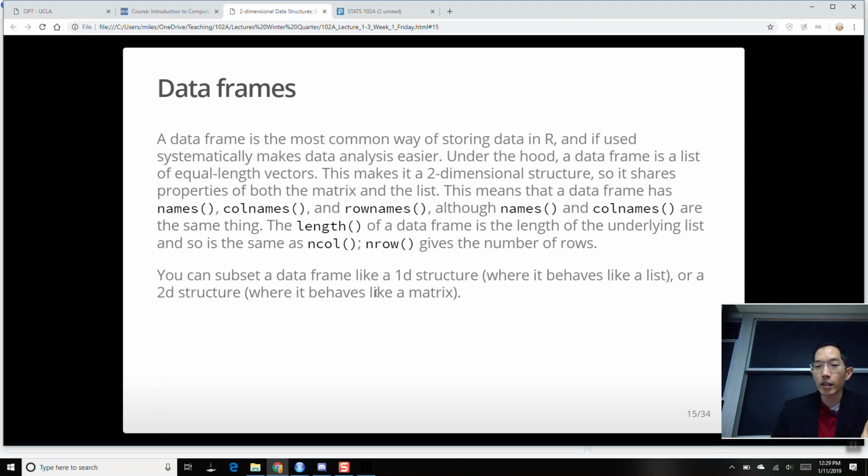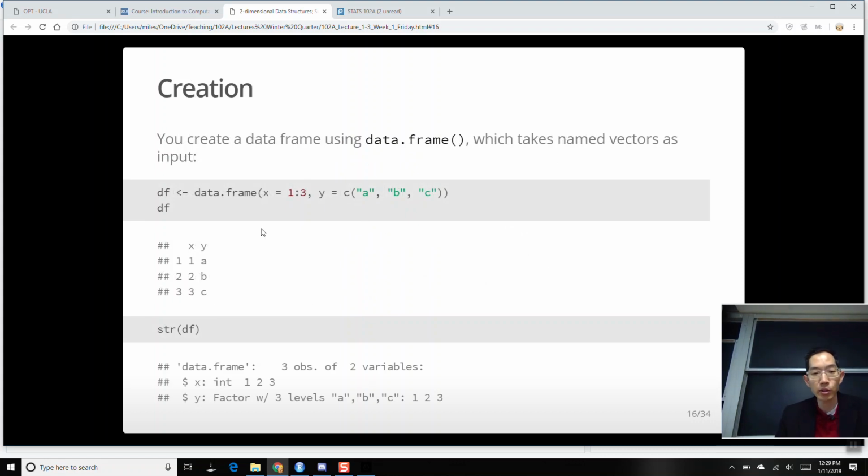The way a data frame works is that it is a list, and the list has vectors that are of the same length, so that allows you to create a two-dimensional structure. The data frame will have column names and row names, but length for a data frame is going to be the length of the underlying list. Here we can create a data frame using the function data.frame.